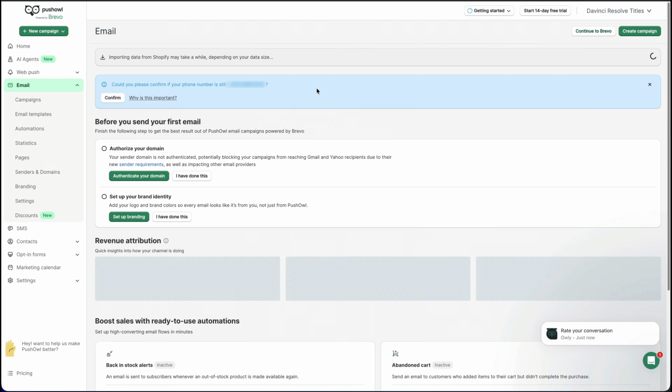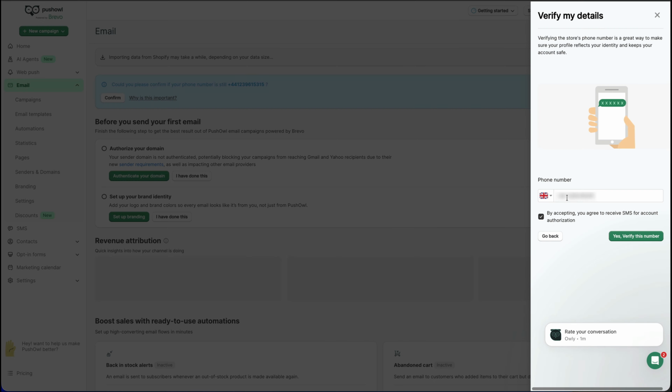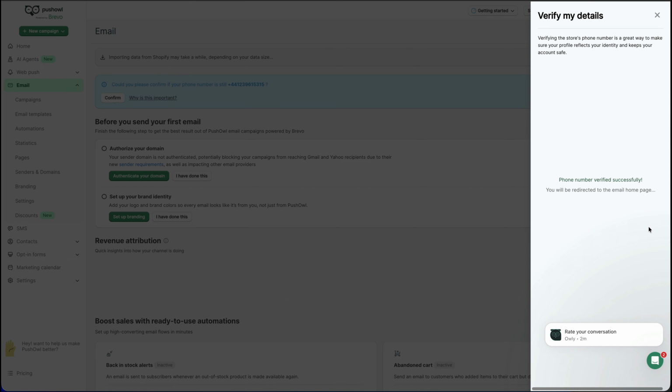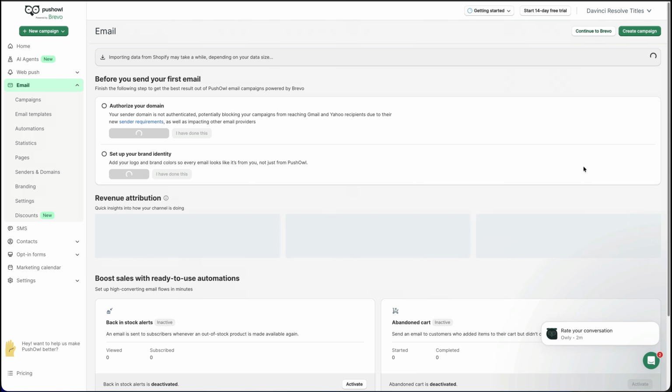And it's going to ask you to confirm a few things like your phone number. I'm going to confirm that. So it's going to ask you to verify your phone number. Make sure you select your country code, put in your phone number, press yes, verify this number. And then it'll send you an SMS code, and you'll get one from Pushowl. Enter the code, verify the code, and you'll get redirected back to the email page.